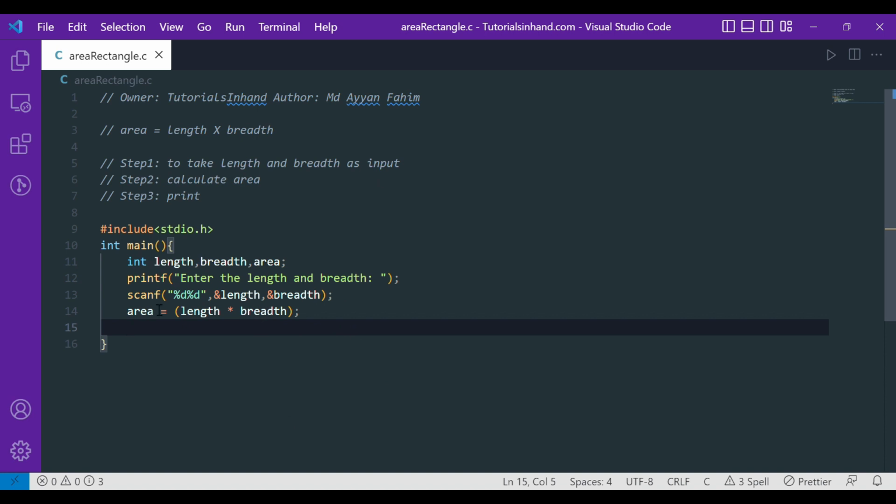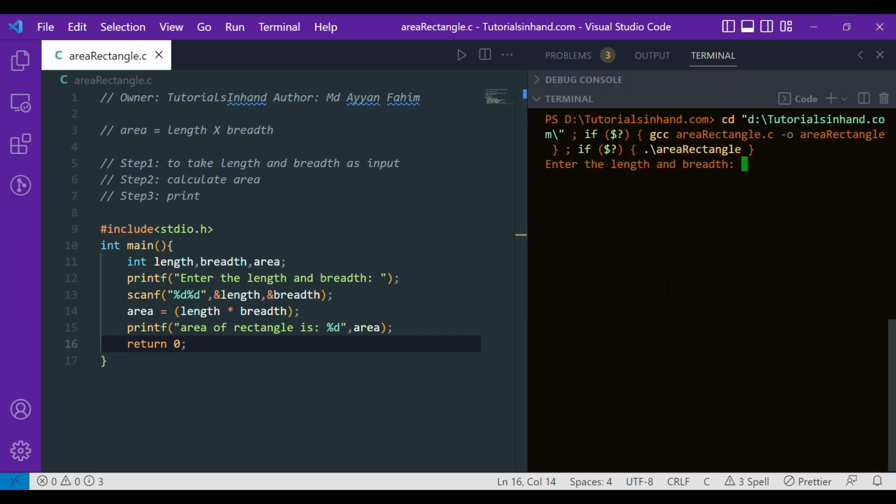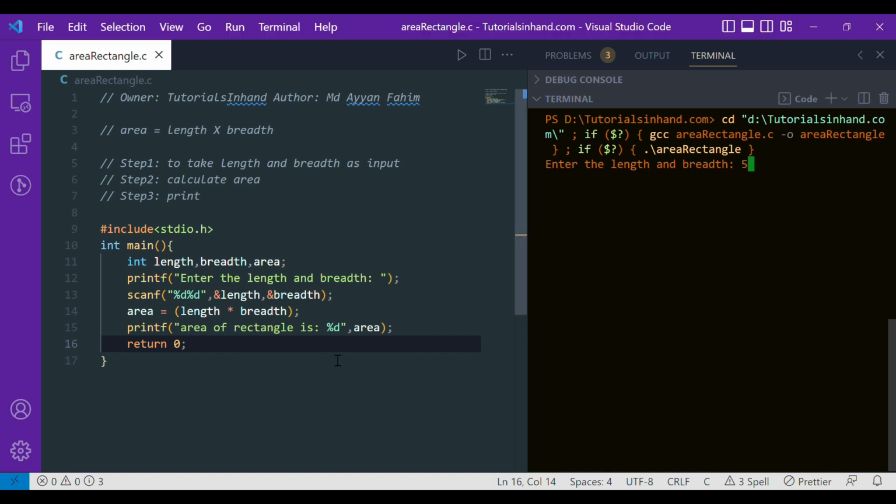Now let's print the result. We will provide %d. Let's return 0. Now let's run it and see it working. Here you can see that it's asking me to enter the length and breadth. Let's keep 5 and 5, space separated. And boom, here you can see that the area of the rectangle is 25.